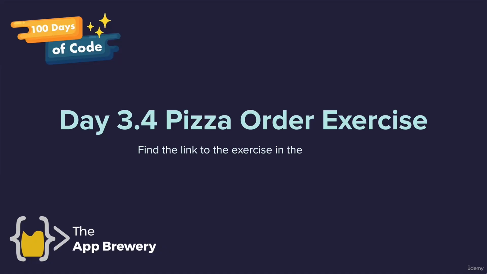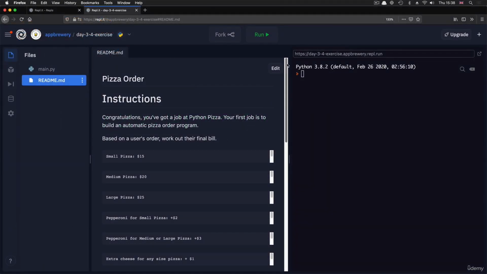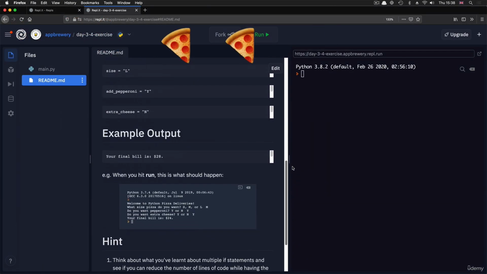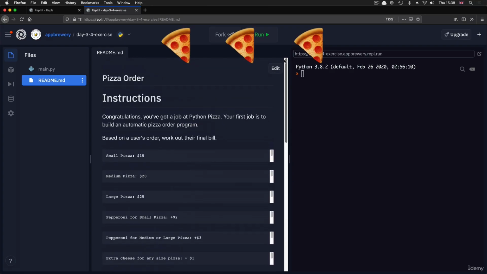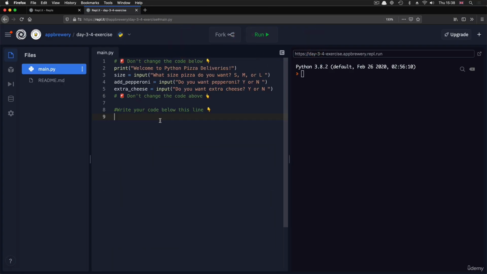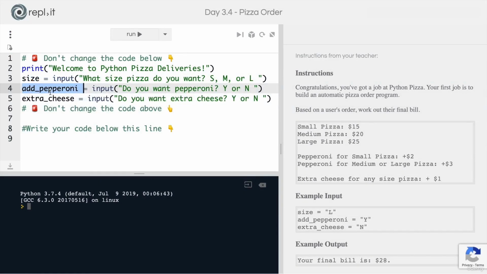All right, guys, are you ready for another challenge? In this challenge, you're going to be building a pizza order program. So we're going to ask the user what size pizza they want, small, medium, or large, whether they want to add pepperoni to it, and whether they want extra cheese.